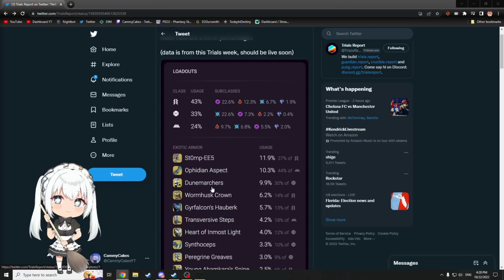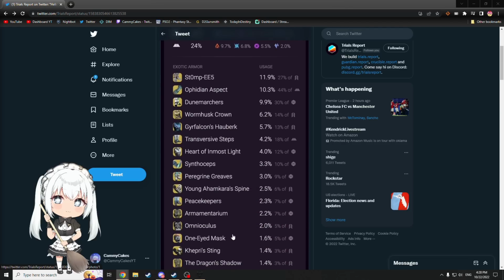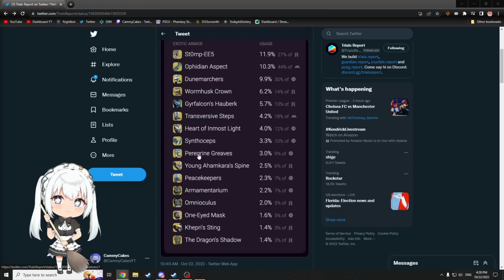Dune Marchers, I think, are more than just a comfort pick. Yes, it's the sprint speed exotic, but the melee chain a lot of players rely on for making a clutch 1v3. And that's why I think Dune Marchers will always be there. What surprises me is that both Peregrine Greaves and Peacekeepers outnumber the Antaeus Wards.